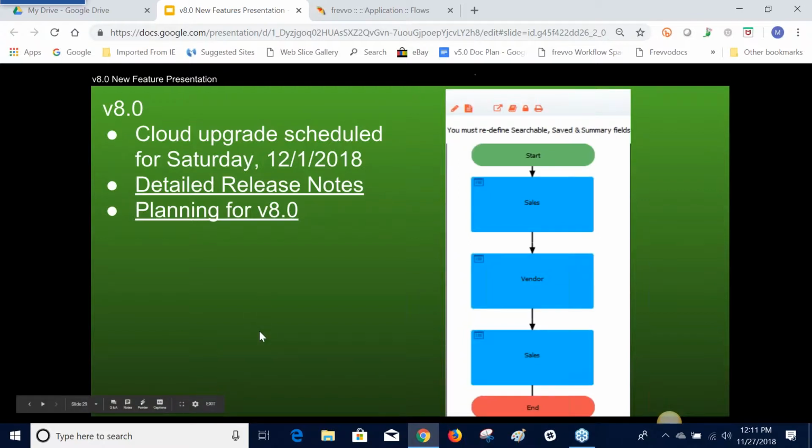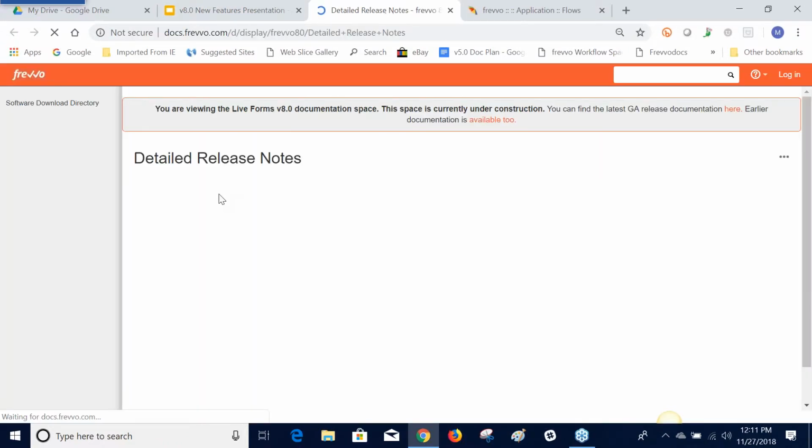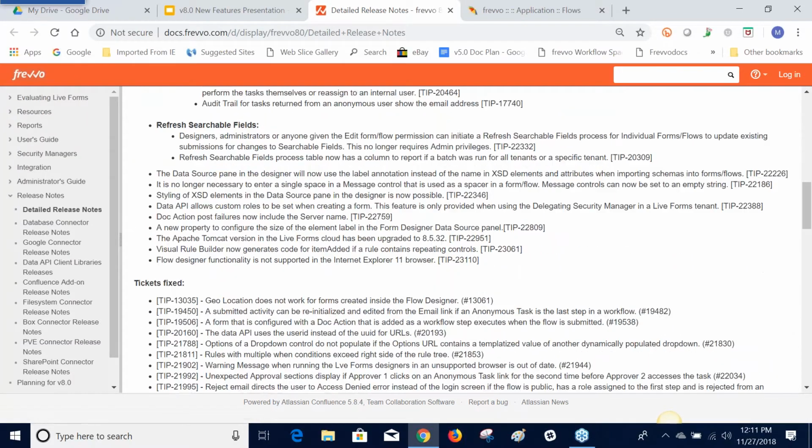Finally, I'd just like to remind you that we're going to upgrade the Fravo Cloud to version 8.0 on December 1st at 6 a.m. in the morning, like we usually do. When you get the announcement, there'll be links to the release notes. So I encourage you to go to the release notes.